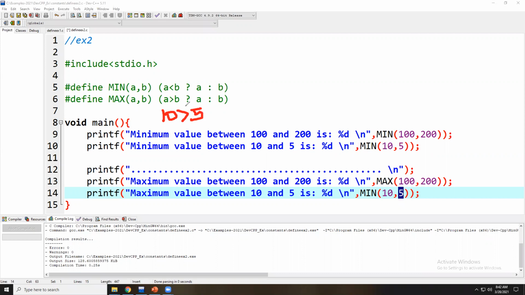Is the condition true or not? Yes, the condition is true. Which value is going to be printed? The A value is going to be printed. The A value is 10, so 10 is going to be printed. So this is the way we can define a macro preprocessor, and we can reuse that preprocessor any number of times in the program.